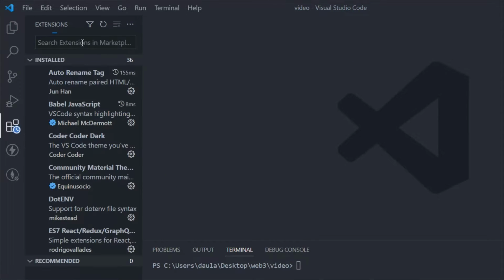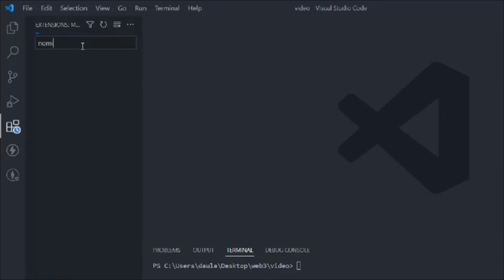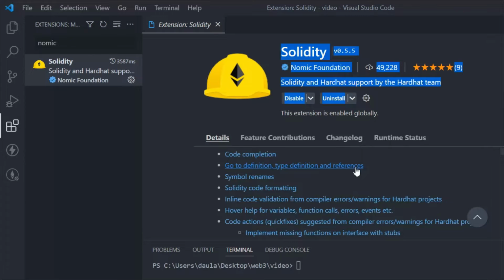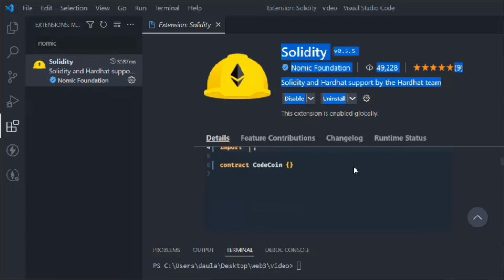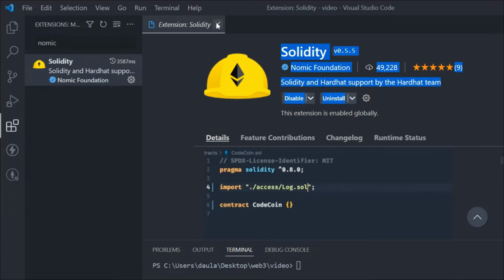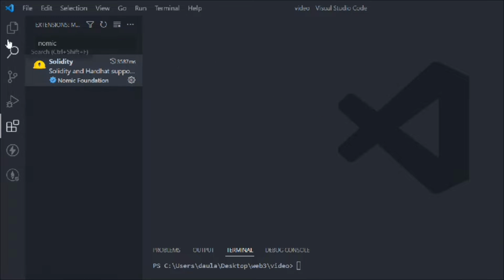Now I want you to install one package called Nomic Foundation. Type Nomic Foundation and click on this. I have already installed it in my code, so you can see what it provides. It will allow you to find predefined code, and you will get auto suggestions. So make sure to install this one.